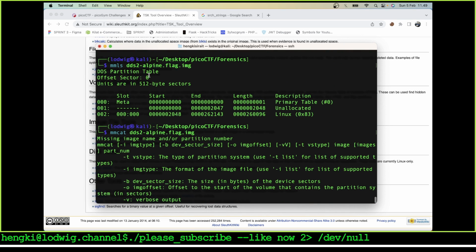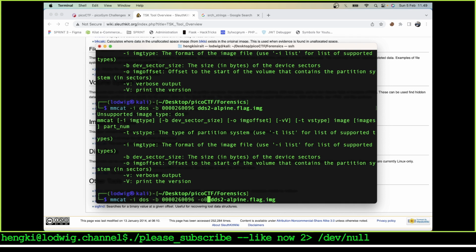Offset sector is 0. Units of 512 byte sectors. Is it the 512s? Partition table. Offset sector is 0. No, 512s? No, still nothing here. What's the problem here?